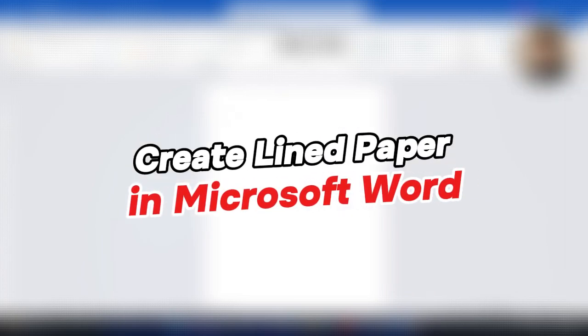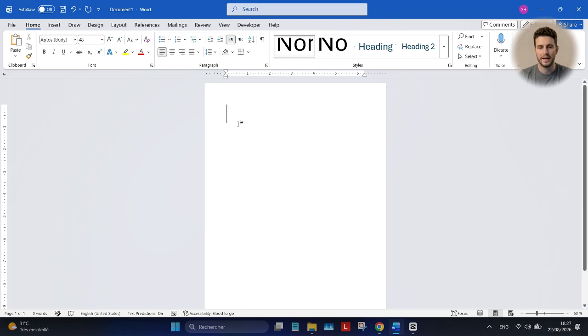Welcome back to ClearTask. Today we are looking at how to quickly create custom line paper in Microsoft Word. Let's get right into it.